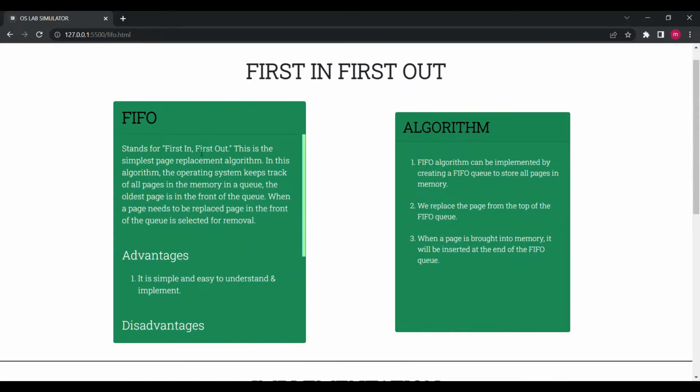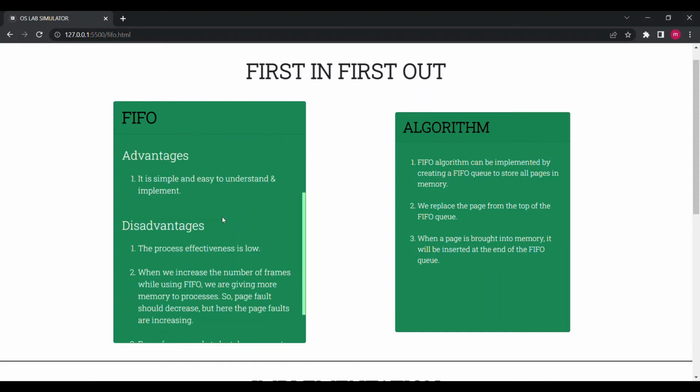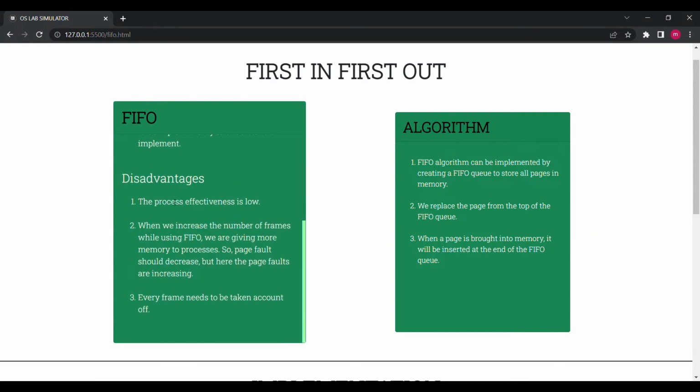FIFO stands for first in first out. This is the simplest page replacement algorithm. In this algorithm, the operating system keeps track of all pages in the memory in a queue. The oldest page is in the front of the queue. When a page needs to be replaced, the page in the front of the queue is selected for removal. The advantages are it is simple and easy to understand and implement. The disadvantages are the process effectiveness is low.